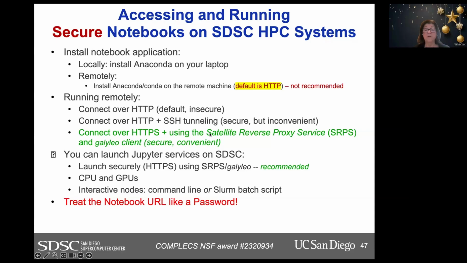We have this internal satellite reverse proxy service on our cluster that builds connections for you and gives you a virtual connection, and you launch and access this with the Galileo client, and I'll show you examples. So that allows you to securely launch your connection. But even if you have the HTTPS connection, remember that the URL that you get for that Jupyter notebook is like a password, because Jupyter notebooks are able to navigate file systems. We try to limit and have good sandboxing of your account and your file system, but still people are clever.